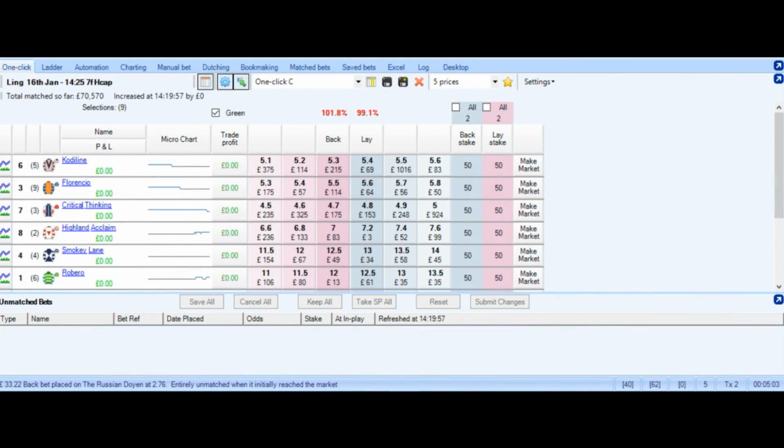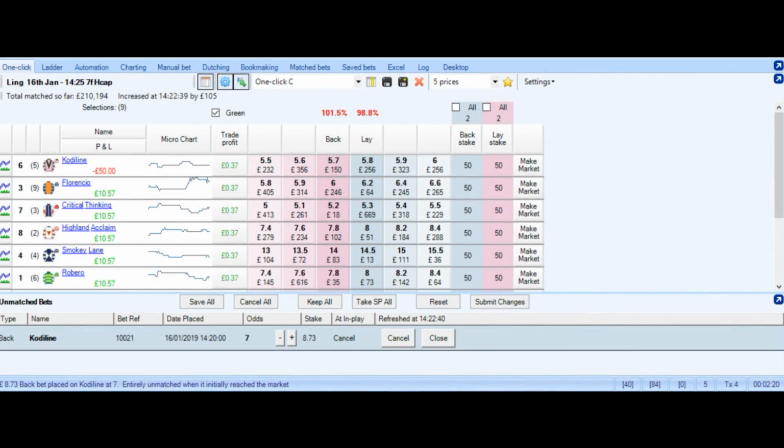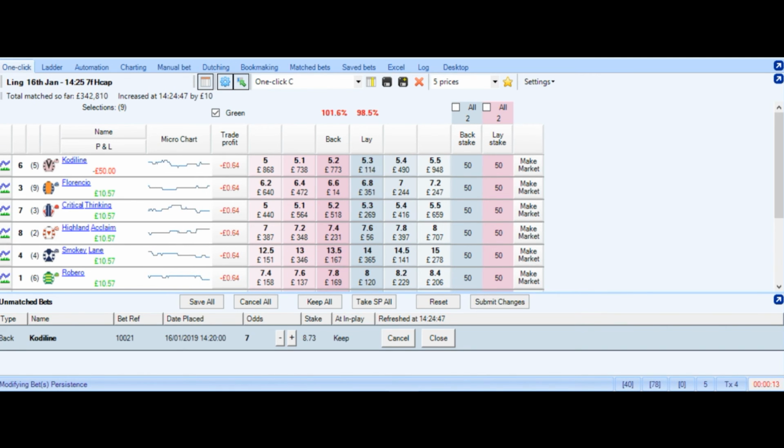The next race now just coming to the 5 minute mark, so this time the lay to back went in, and it had the offset back bet out of 7. We're just going to show you now how the keep all rule works. As you can see at the minute it says cancel, and there we go, it has now switched to keep.